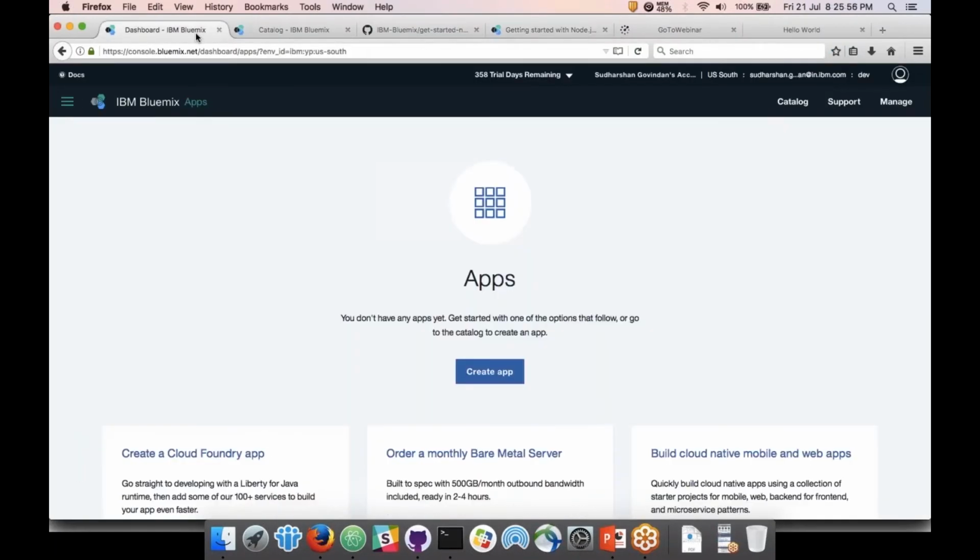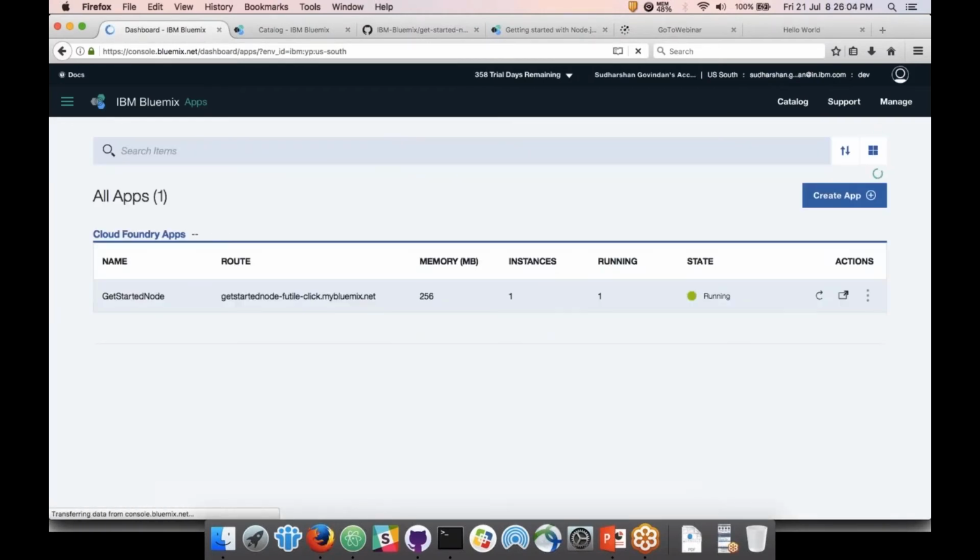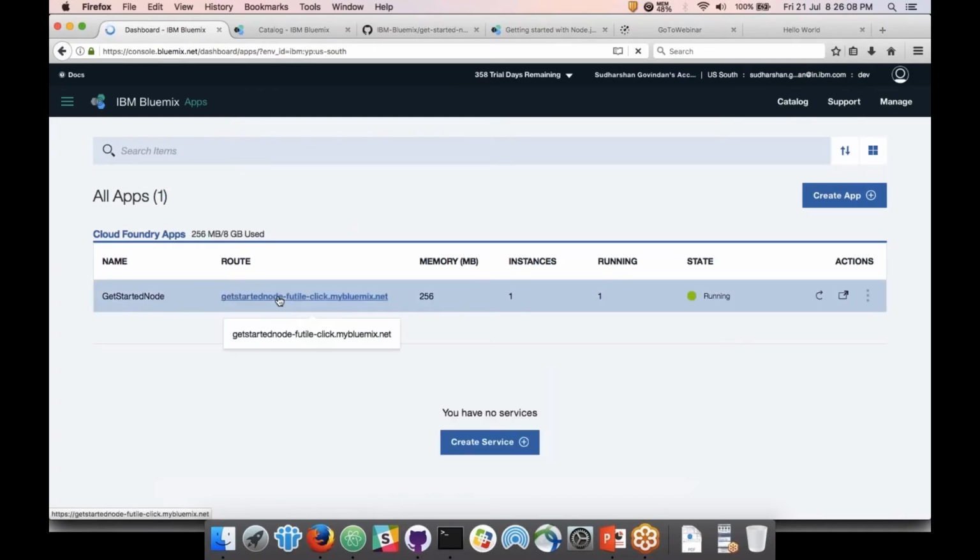In your Bluemix dashboard, once you deploy the application and refresh your dashboard, you should see the app. Yeah, here we see the name is Get Started Node, and we have the route and whatever memory was mentioned in the manifest.yml file. And then what is its state? It is running, in green color.